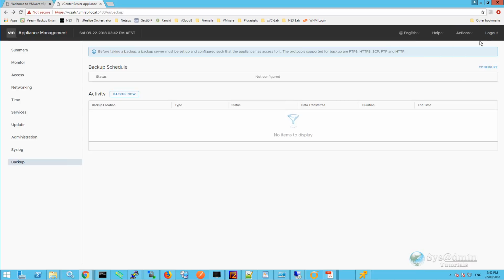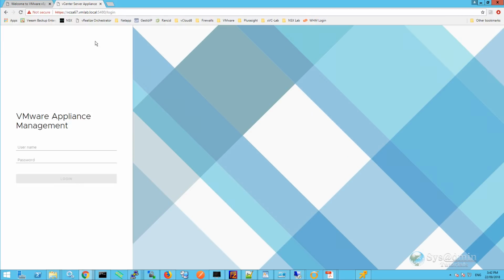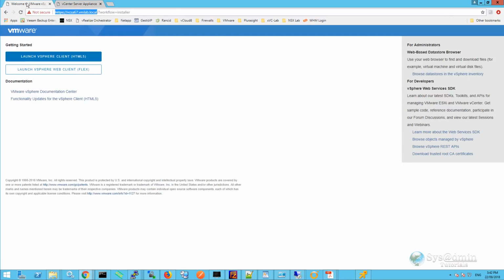Once we're done here, we can click on Log Out, and we can return back to our other tab, which is the Getting Started vCenter interface. And we have two options here. We can either launch the vSphere client in HTML5, or we can launch the older vSphere web client, which is the Flex client. We're going to click on Launch the vSphere Client HTML5.